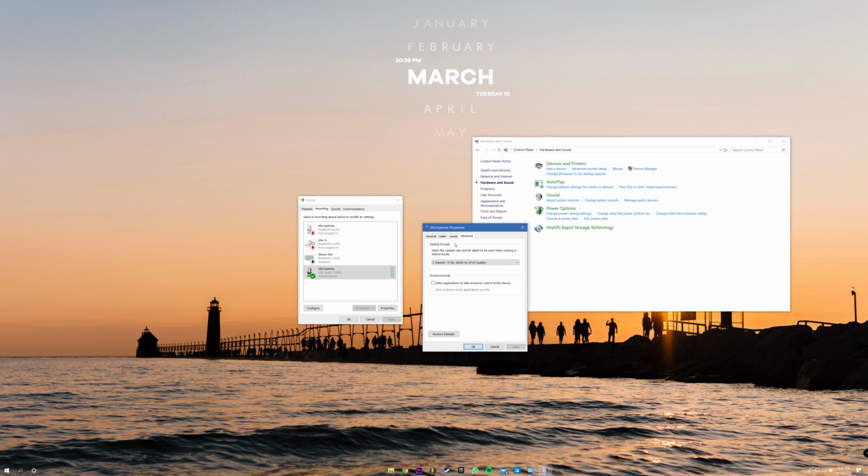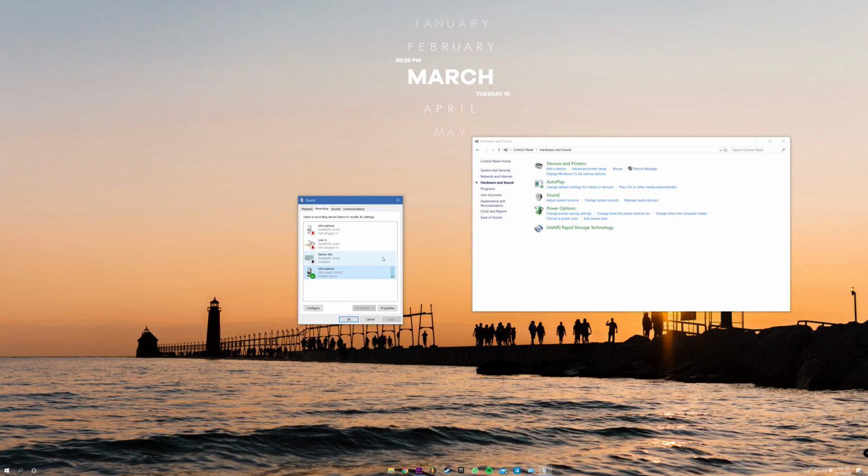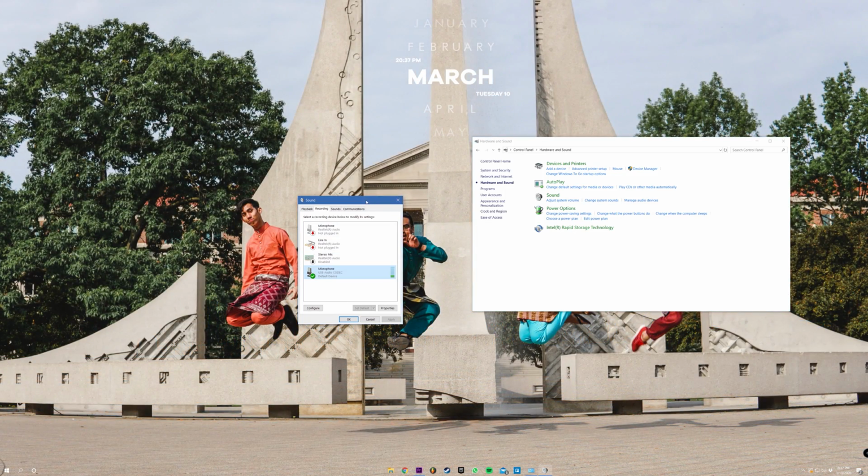And another thing you might want to do is go to advanced here and uncheck these boxes, because if you check these boxes, it means that other recording software can mess up your microphone settings without you even knowing what it's changing. So that's it for today.